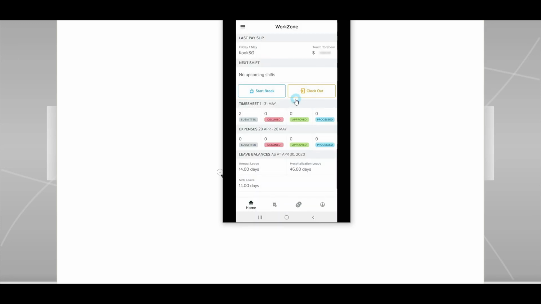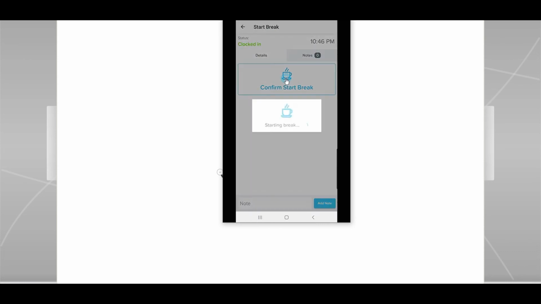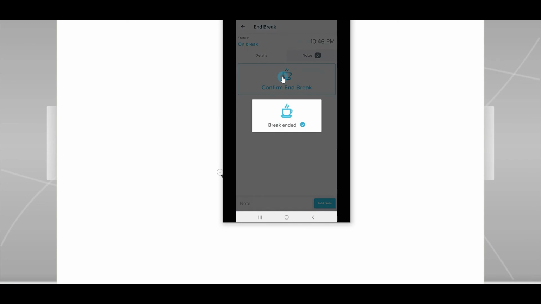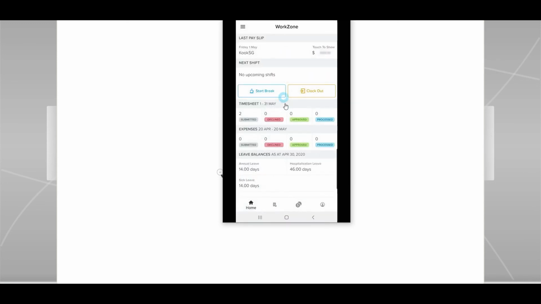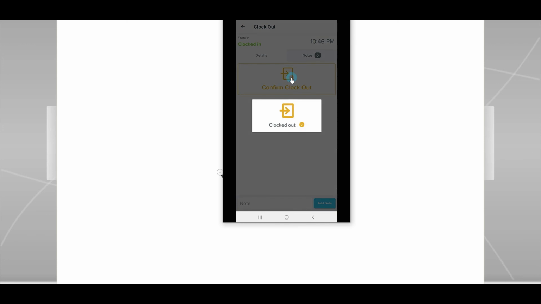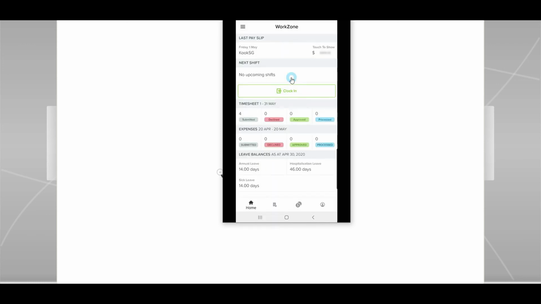Once you've done that, WorkZone will move to the next process, which is either start the break or clock out of the shift. Start break, you simply confirm the start break. Likewise, to end the break, confirm end break. From there, once the employee has finished their shift, they can clock out. Once the employee confirms the clock out, the system will generate a timesheet that will be sent ready for an employee manager to approve the timesheet.